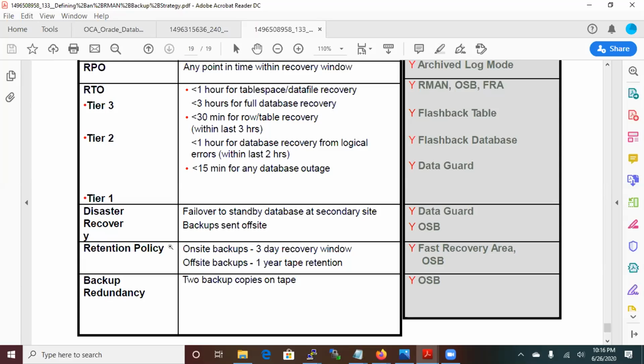Now, retention policy, on-site backups, 3-day recovery window, fast recovery area, or Oracle Secure Backup. Offsite backups, 1 year tape retention. Now, for the backup redundancy, 2 backup copies on tape, you can use Oracle Secure Backup. Are we good? This is basically it. You guys can go back and read, but I'm pretty sure we are good with the most important part of it.